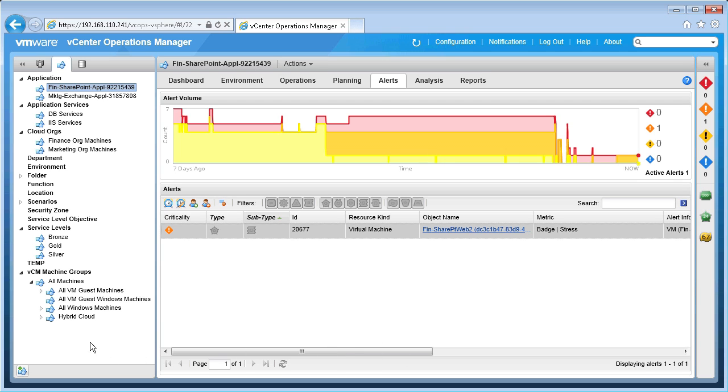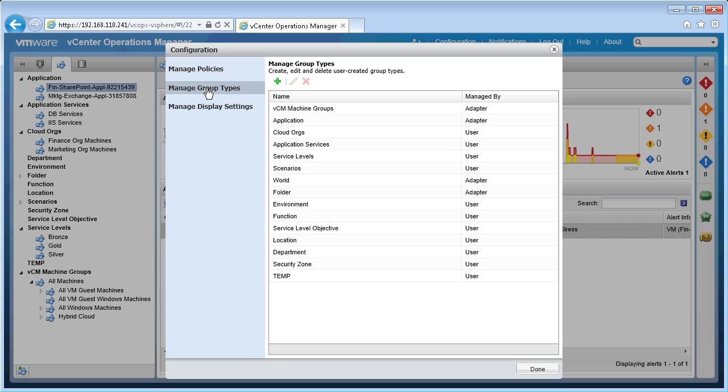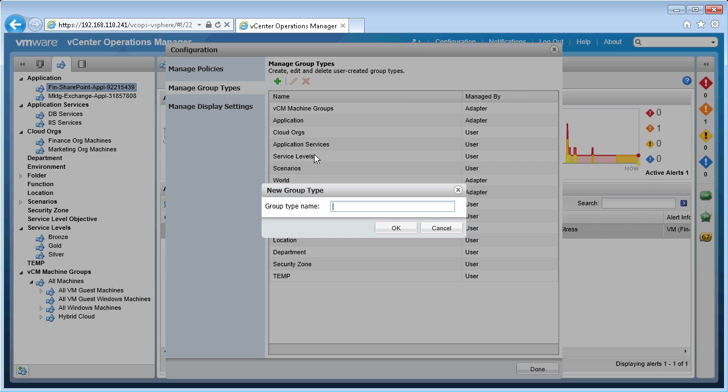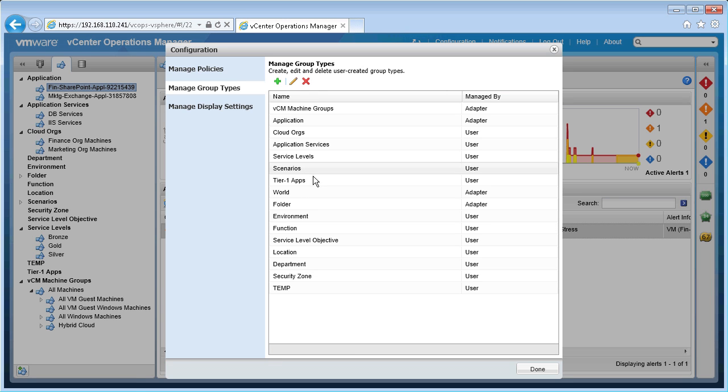Let's now look at how simple and easy it is to actually create the groups manually and associate policies with those groups. As we mentioned earlier, vCenter Operations Manager already has 2 different types of groups, one set that are automatically created by the different vCenter Operations Management Suite components, as well as user-defined group types. And of course, we can also create our own custom group type by just clicking on the plus icon. Let's call our custom group type Tier 1 Apps. Click OK, and we can see that the new group type has been populated in the list.